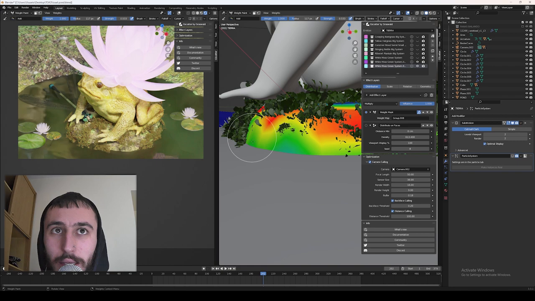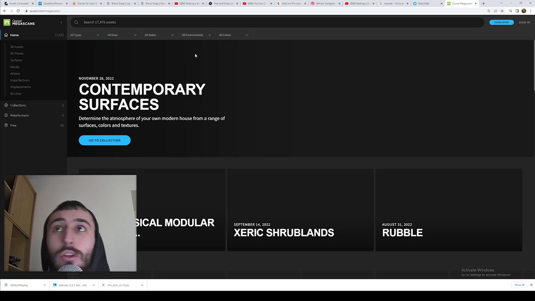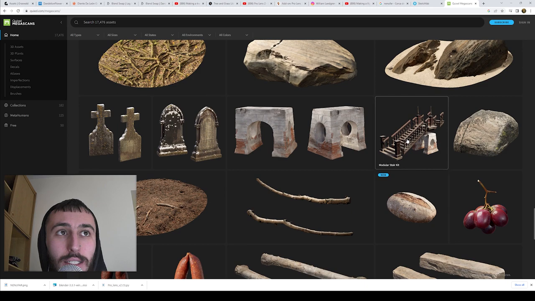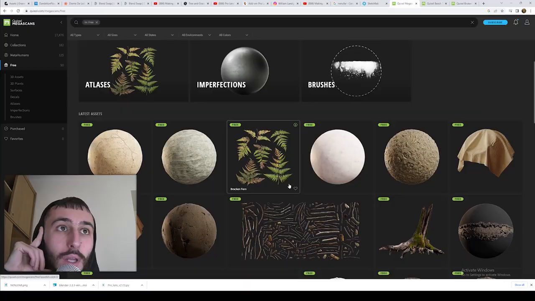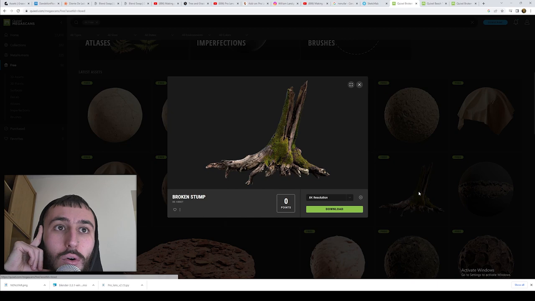Let's go to a website called Quixel Megascans. It's like going to the mall. There is absolutely everything in there. Everything and more: assets, decals, models, textures, surfaces. Careful there with that tree trunk, it could really fit the background part of the composition. Look at that, free things! Careful. Oh man, that looks nice.